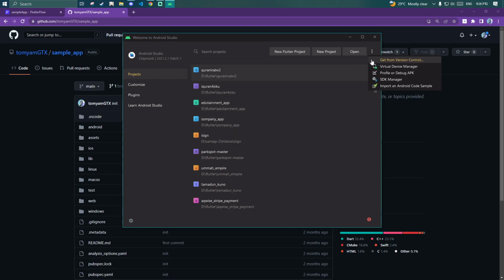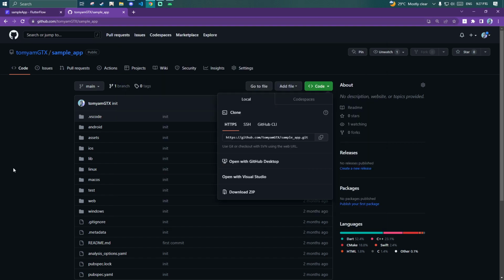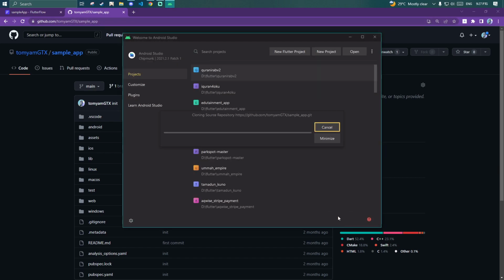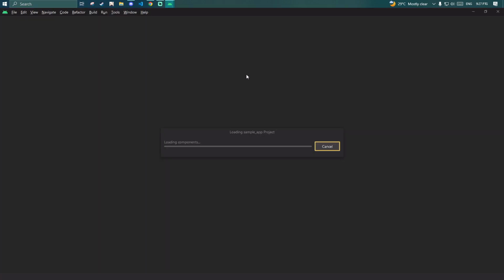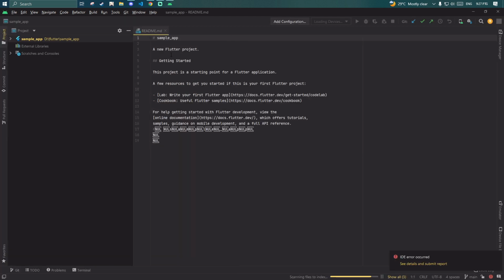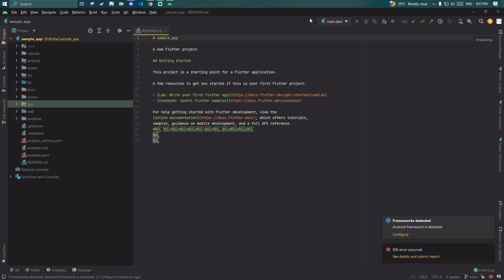Okay, so what you need is to click this Get from Version Control, paste the URL from here, and clone it. If you don't have Git, there are a few buttons that you need to click to install Git. When you have installed it, you can clone this one. Right now I already cloned it.